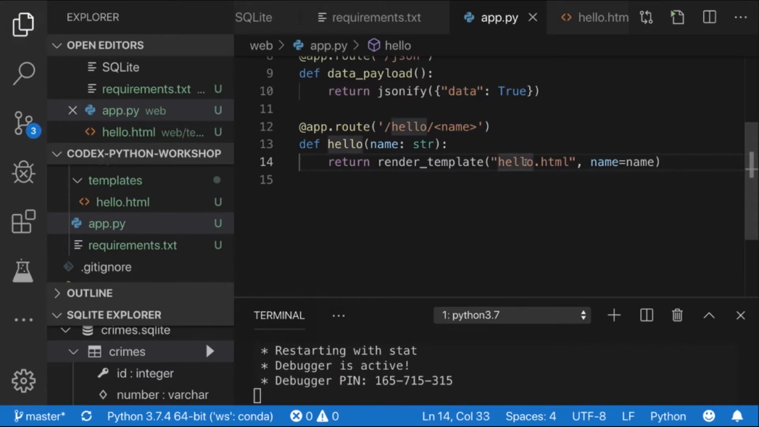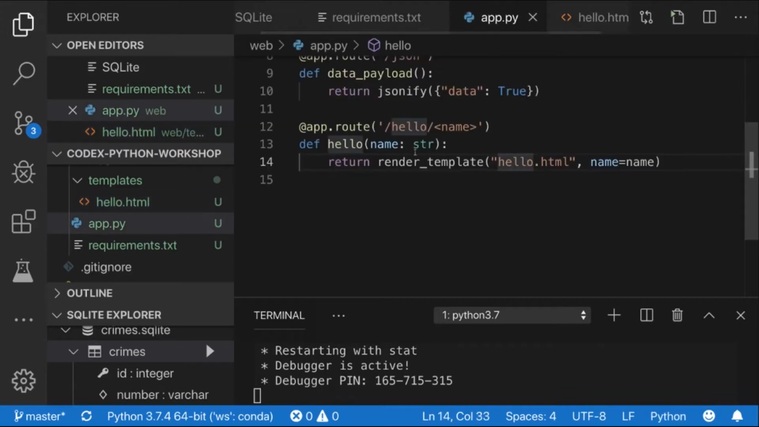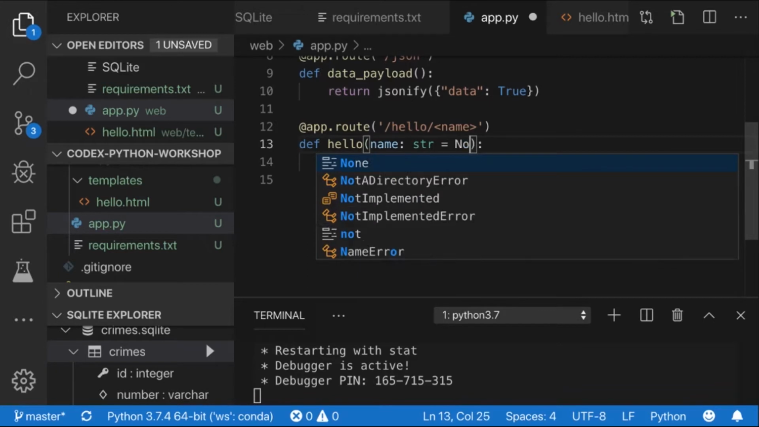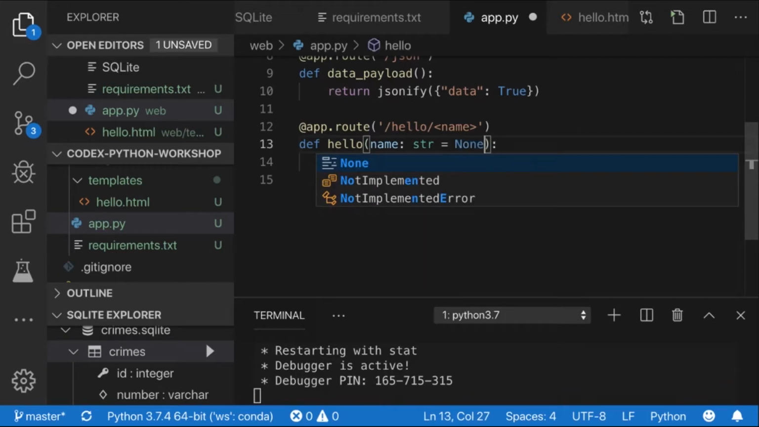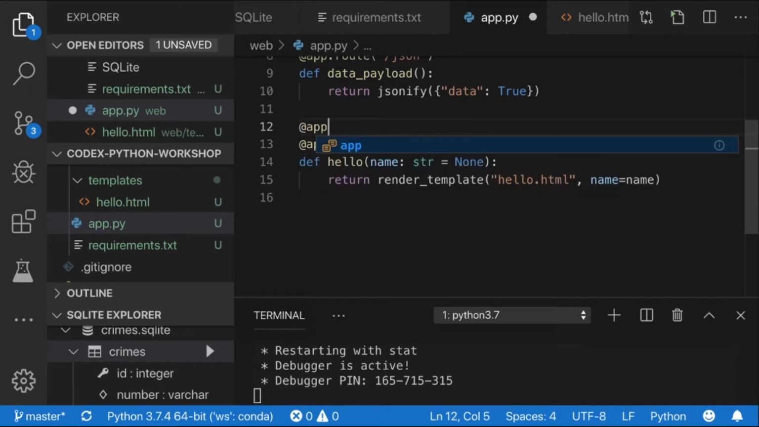We specify by string the name of the template that we want to use. It looks in the templates folder for that file and then just does a replace there, and it would put, in this case, Python directly into it. There's a bunch of other things that we can do with this. Just to quickly show it off, I can give this a default value of, let's just say None to be super explicit. We can also add multiple routes to this.